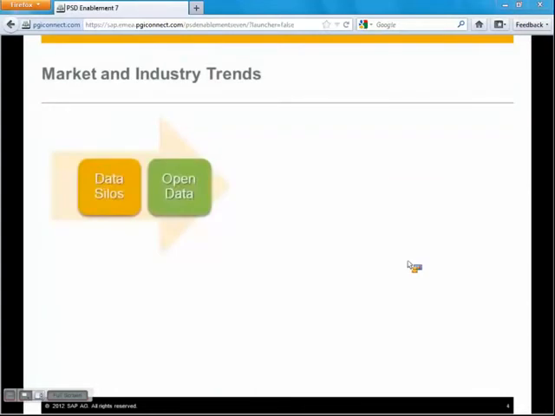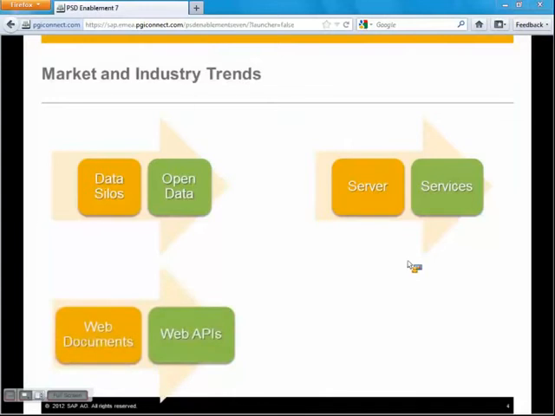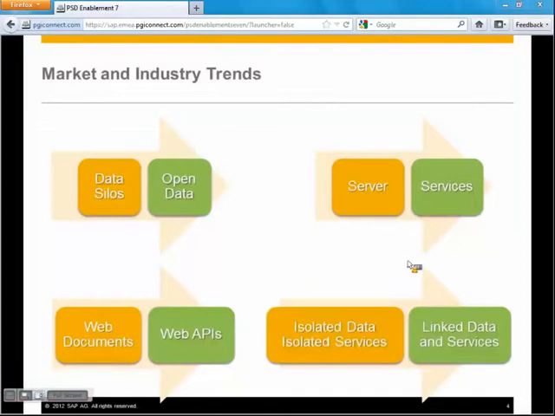The trend in the market is data moving out of silos to open data. As you saw, public organizations are also opening up their networks to people to extract data and have a look at it. From isolated servers to services in big corporations, from web documents to web APIs, like for example, you have APIs from Facebook and Twitter to extract data from there and use it for different applications. And finally, you have solutions.